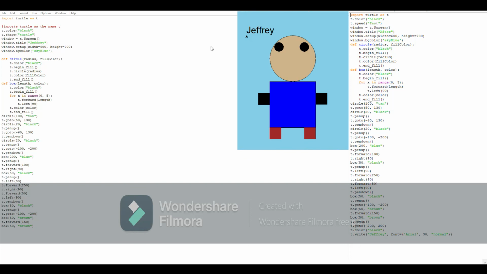Last but not least, we need his name. You don't have Jeffrey unless you have his name. So we want him to stop drawing for the last time to align himself for where we want the text. We want him to go to -200 and 200 pixels. We want his color to be black, and we want t to write, which basically means write this text. We set the text as Jeffrey, and then we do the font.